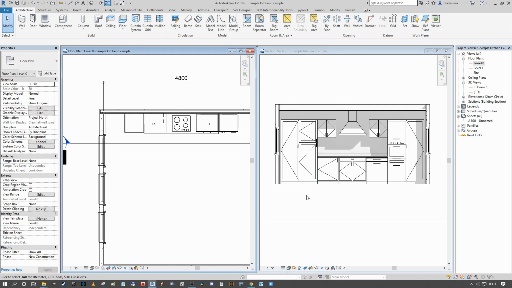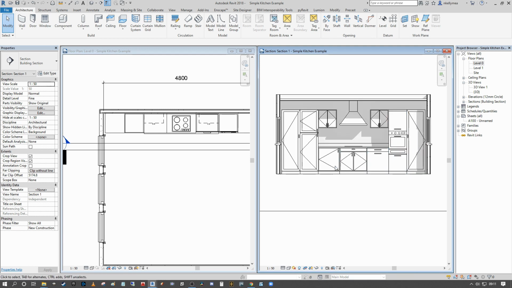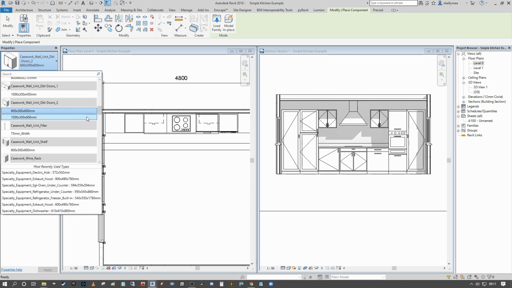In order to complete this wall now, what we need to do is put a filler piece on either side. So again, going to our component, you can see that we have Casework wall unit filler, 75 mil depth, okay?